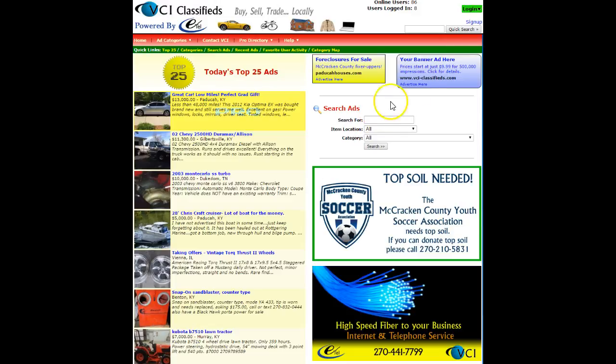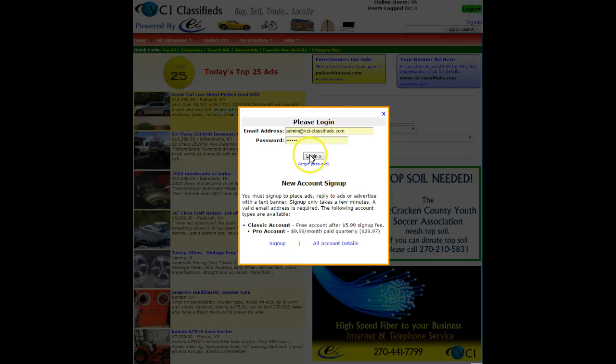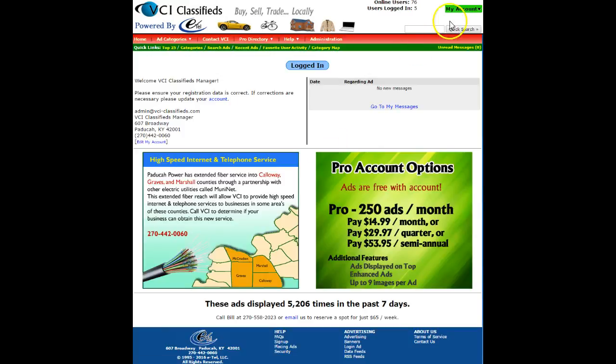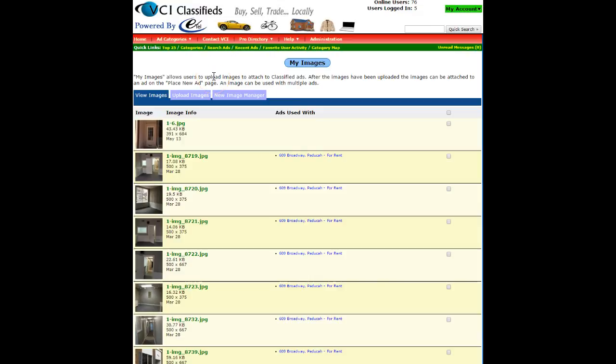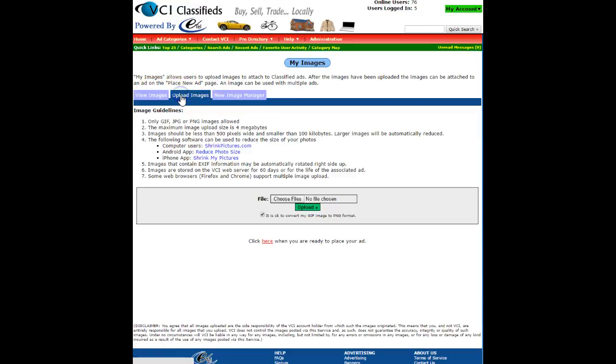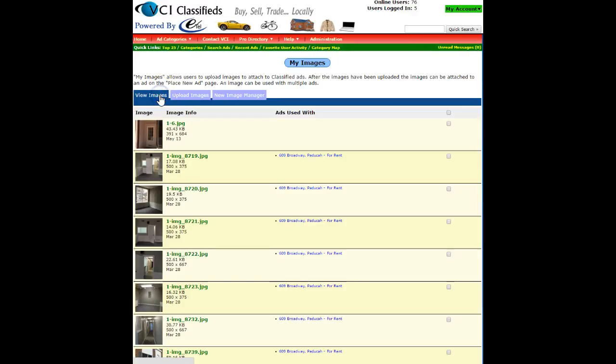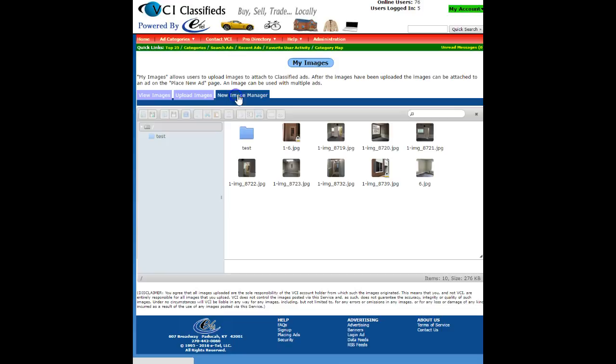To get to the new image manager, you have to log in first, as I've done here. Then you go to My Account, and you go to My Images. Here you can see the old image uploaders. There's the View Images tab and the Upload Images tab. These two are still in place, and we don't have any plans to remove them at this time. The new image manager is this tab right here.